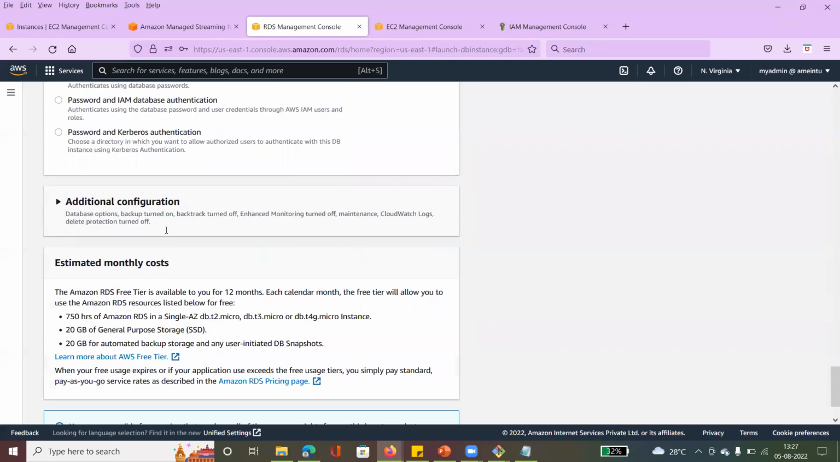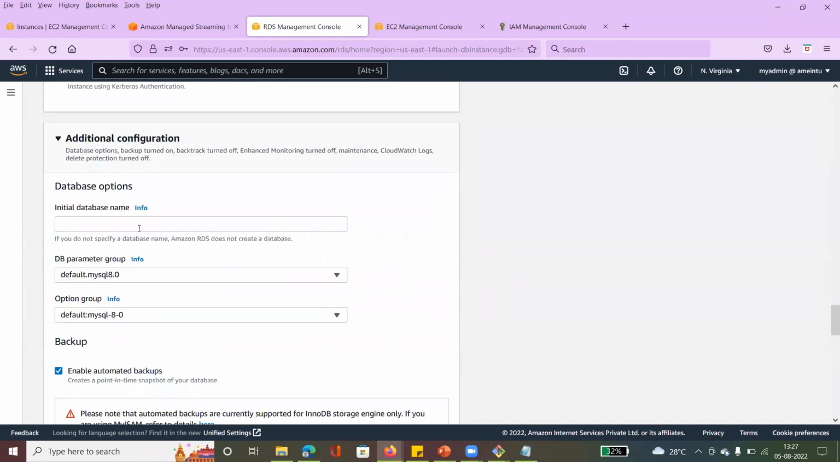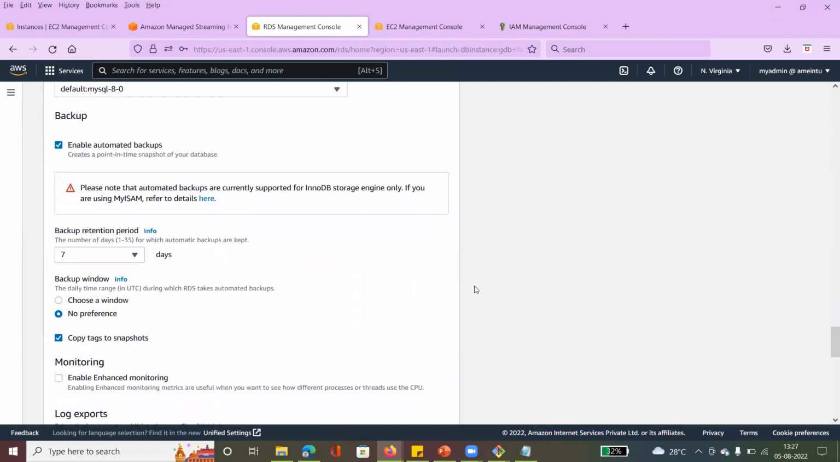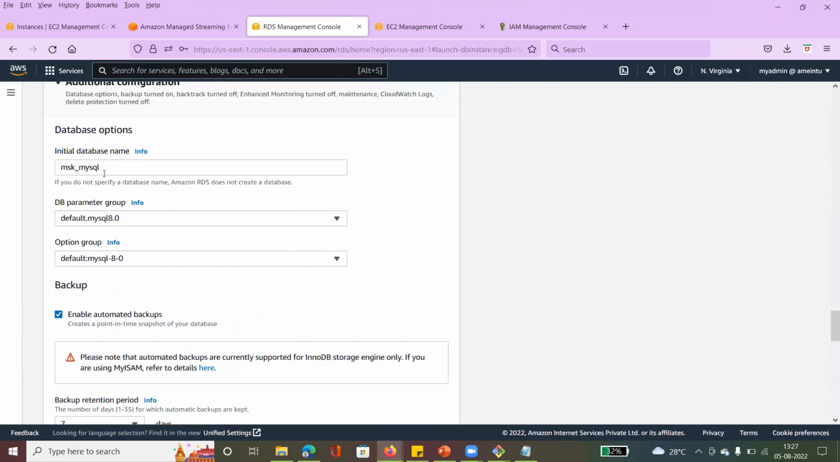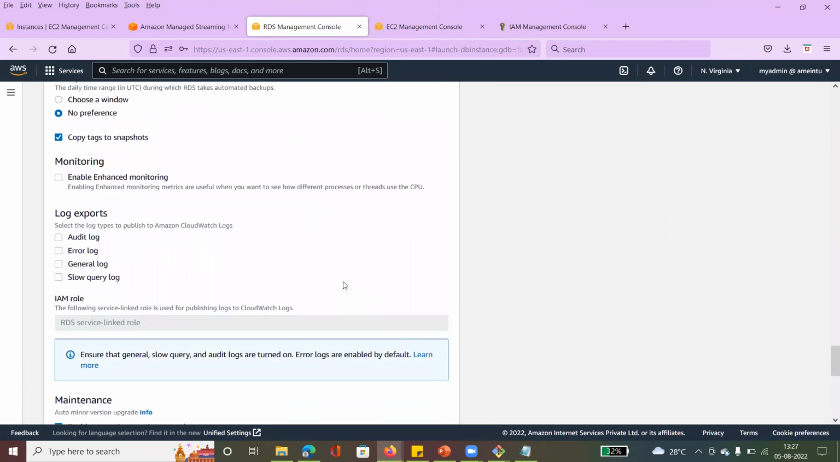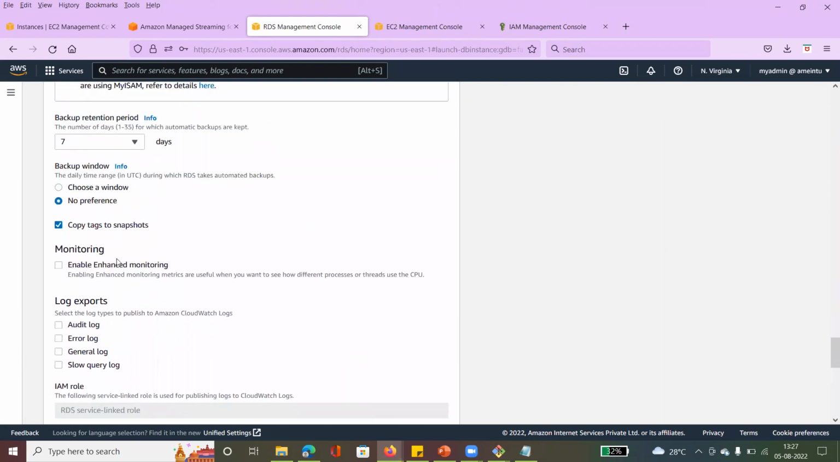Password authentication is okay. In additional configuration, I'm giving the database name, which is MSK underscore MySQL. Now, no need to select anything else.